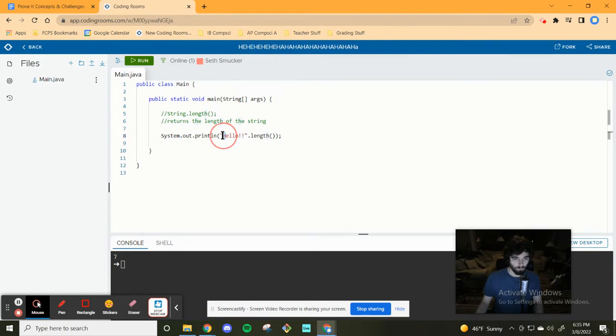7. 1, 2, 3, 4, 5, 6, 7. This counts every single character. Okay, this includes spaces. I'm going to add one space right here. 8. Do you see how that works? Okay. So it works on literals.